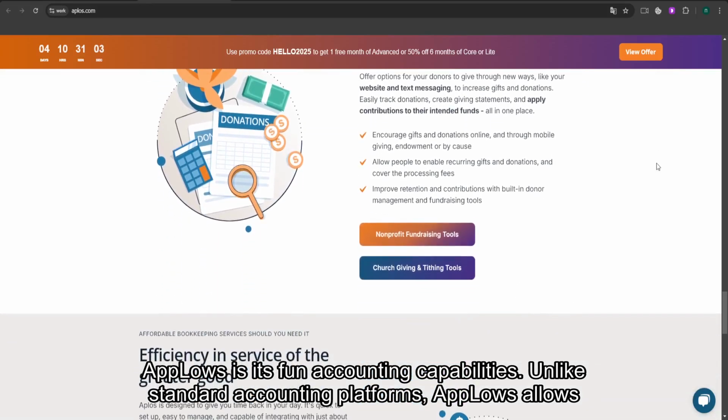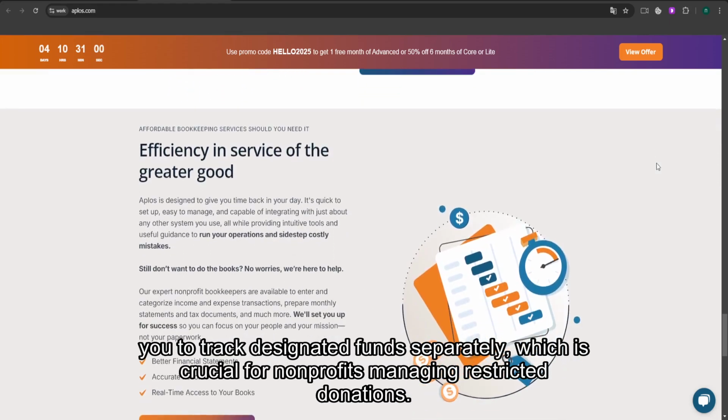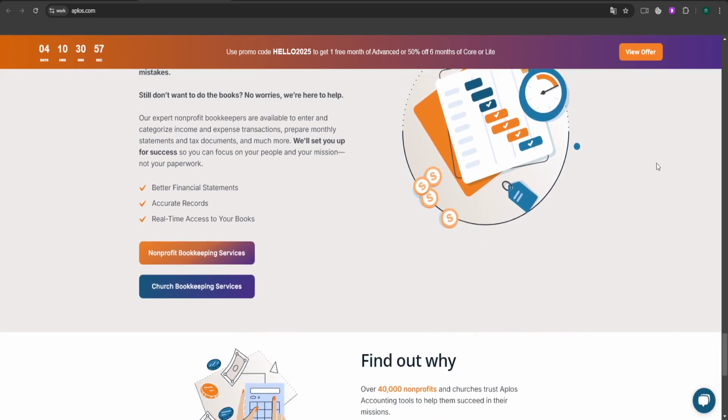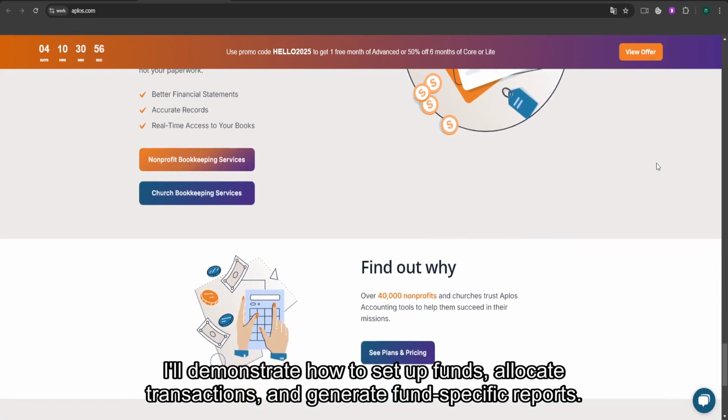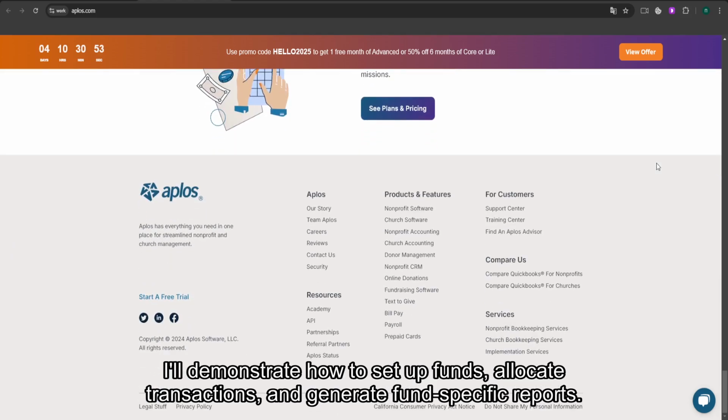One of the standout features of Aplos is its fund accounting capabilities. Unlike standard accounting platforms, Aplos allows you to track designated funds separately, which is crucial for nonprofits managing restricted donations. I'll demonstrate how to set up funds, allocate transactions, and generate fund-specific reports.